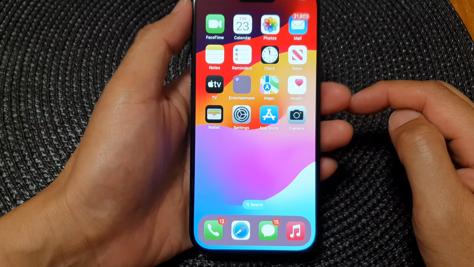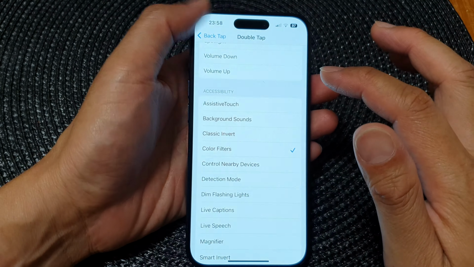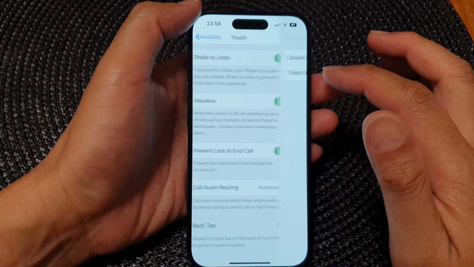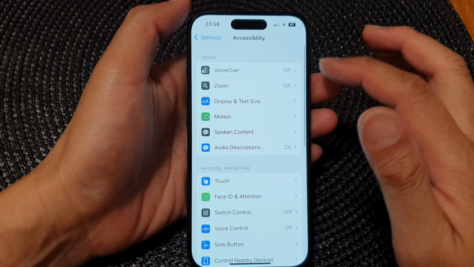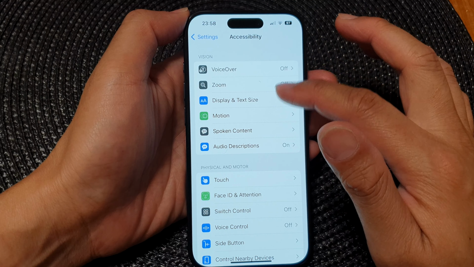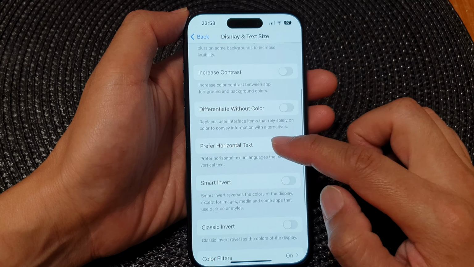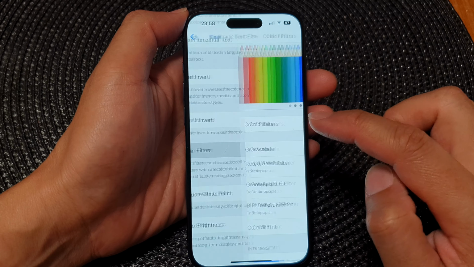Now if you want to change your color filters, you can go into settings, then tap on back, then back again at the top here. And in accessibility, we go down and tap on display and text size. And in here, go down to the bottom and tap on color filters.